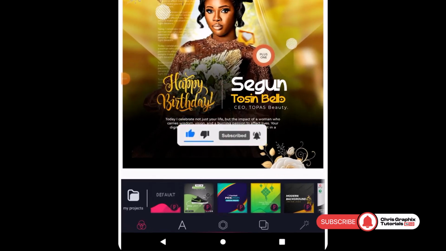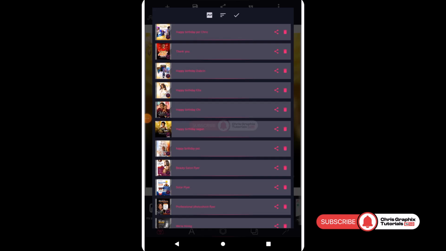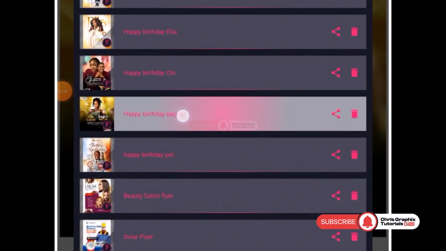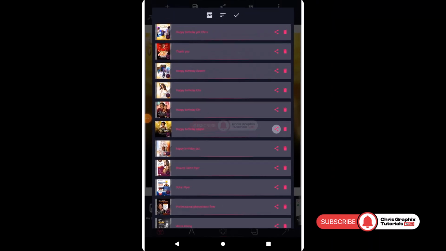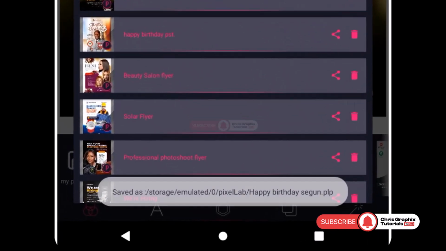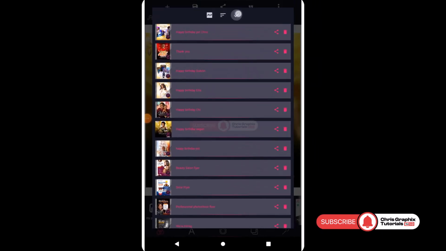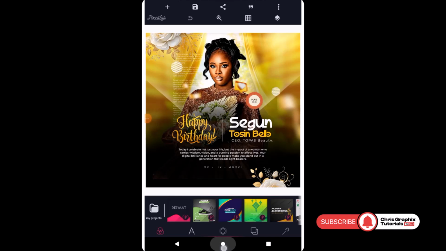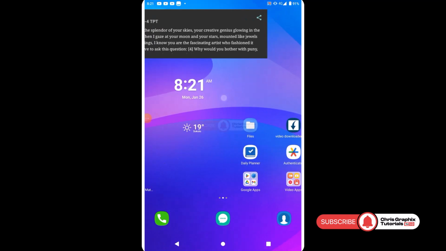So now what I'm going to do is come here, and on this particular file I will click on share. When I click on share, you are going to see something happen below here. Now, as I clicked on share, it's telling me that this is saved as PLP already. Alright, so I don't need to do anything else. I'll just go to my files and then locate the folder.